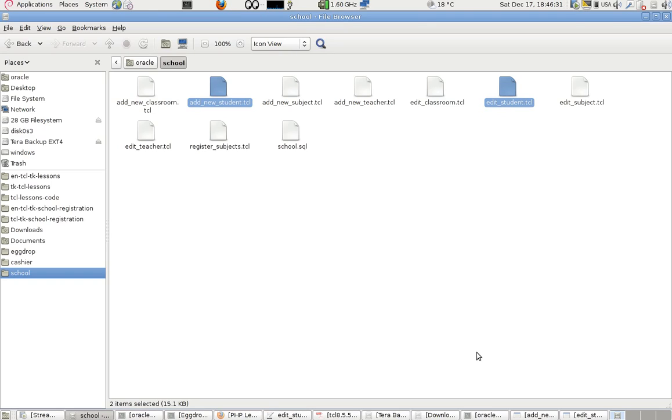Later we'll also have an overview about registering subjects, how it's done. This program, as the title says, uses TCL and TK, and MySQL as a database backend for this standalone desktop application.